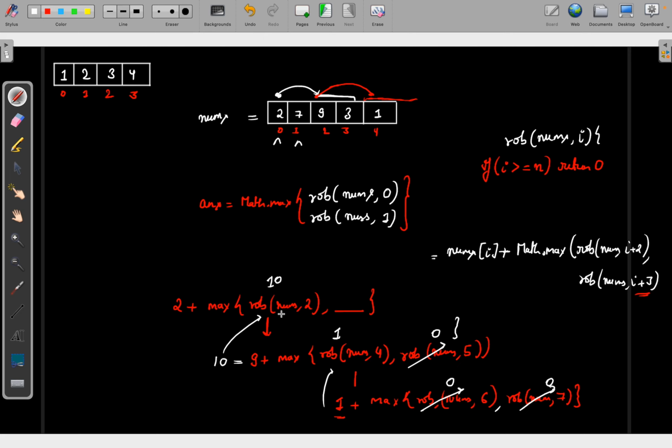Okay, and it will call the next function now. So what is the next function? That is rob. Okay, 0 called it, basically you called 0, that is 0 plus 2. Then it will be rob 3. So it will be rob nums of 3, right? What is nums of 3?